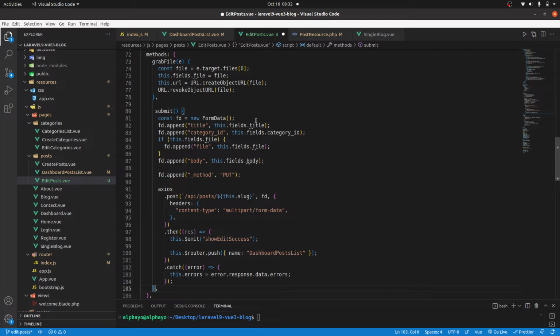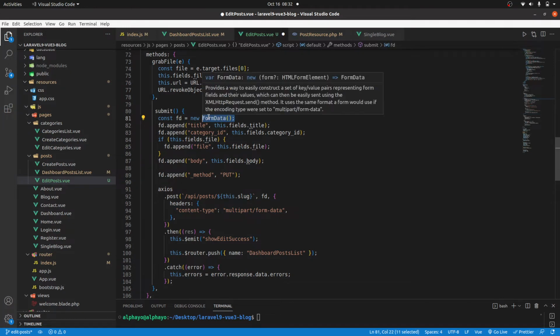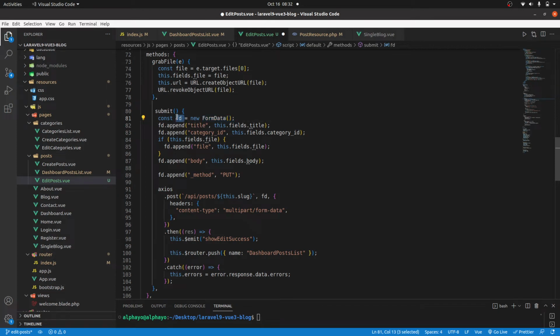So here what we are doing is that we are going to use the form data object. Then you have this constant. Then for the title, we'll append to the form data the title. So we'll take this.fields.title. Then we will append the category ID, which is this.fields.categoryId.